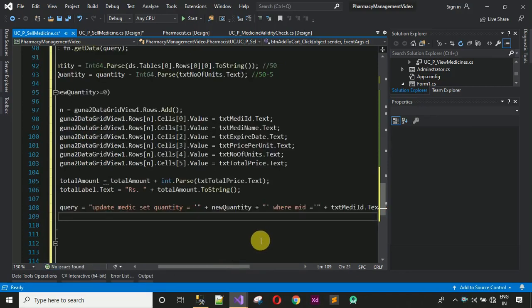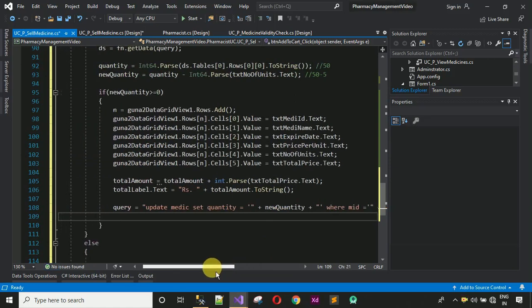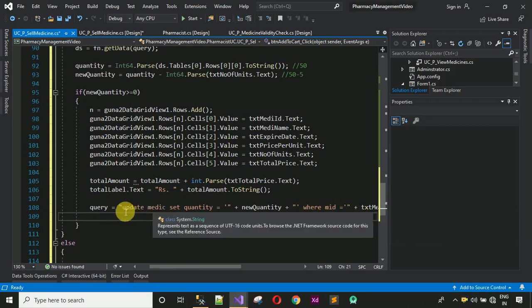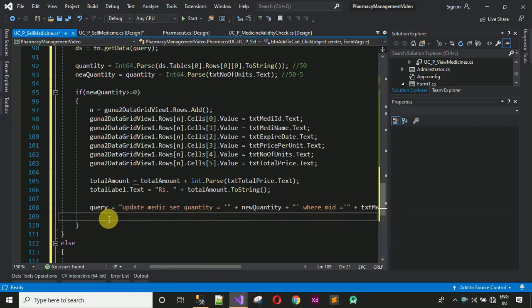So we have to update the medicine quantity, and we have to check the condition for the particular MID. If we don't put this MID, then the data will be updated for each row. Next, we just have to fire that query into the database. For that, fn.setData, and inside this one we pass the query.